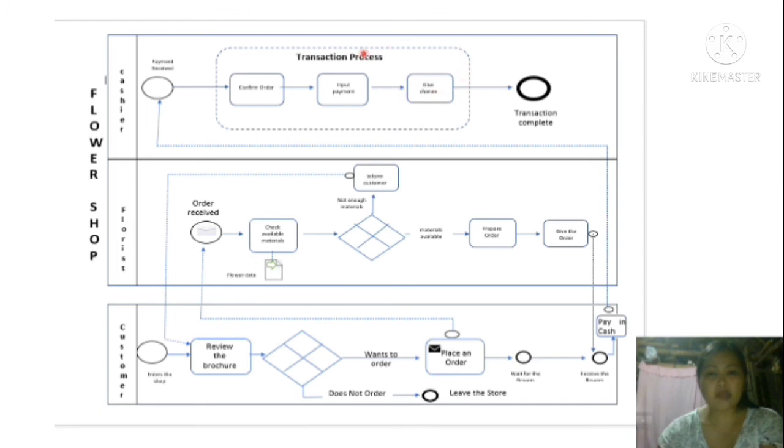As you can see, I put the artifact here. This is a group of tasks that is the transaction process. After that, the transaction is now complete. That would be all.